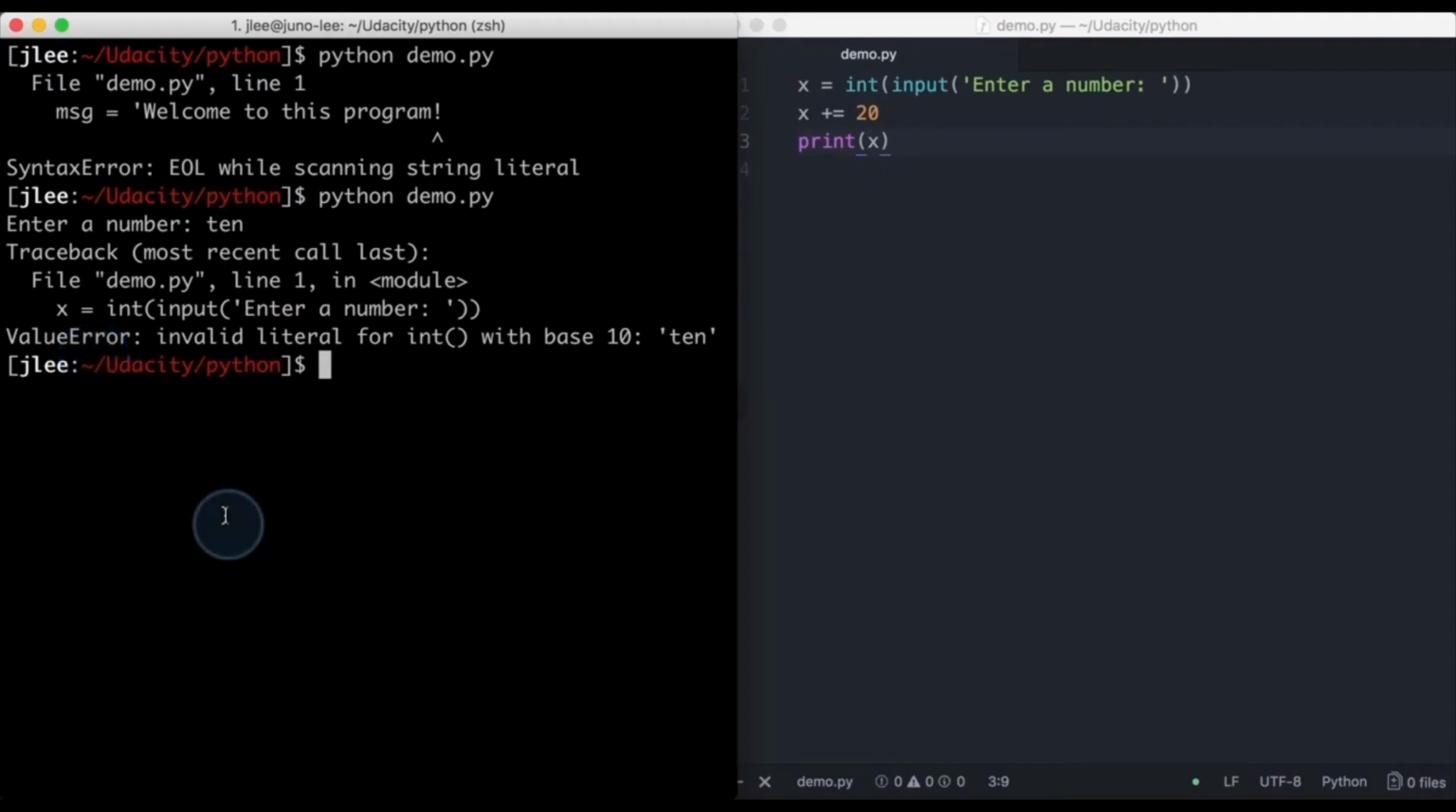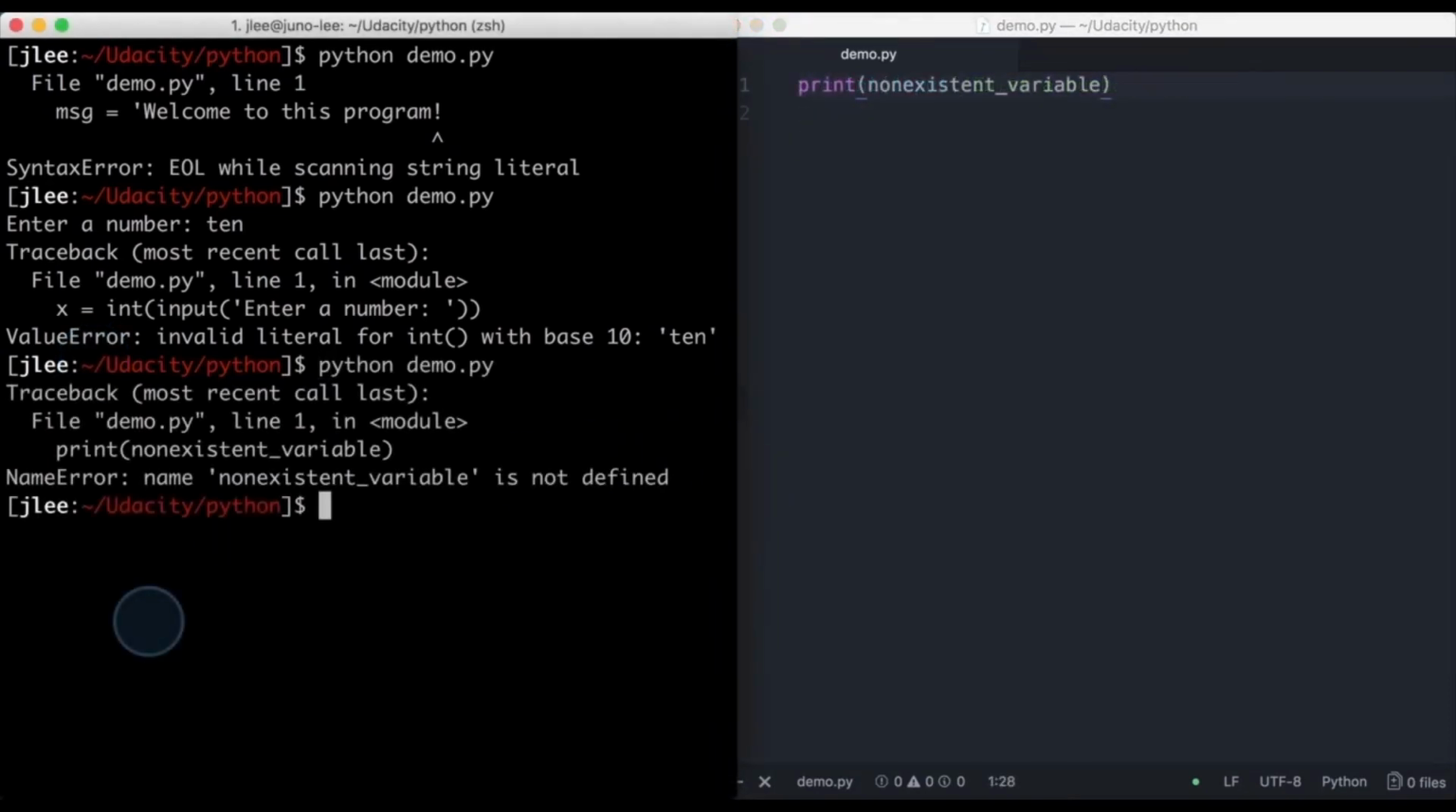Here's another example that throws an exception. Here, we try to reference a variable name that we didn't define yet, so we get a name error exception. Again, this code is syntactically correct, but when Python gets to this line of code, it can't find the value for this variable when it tries to run it, so it raises an exception and stops the code.